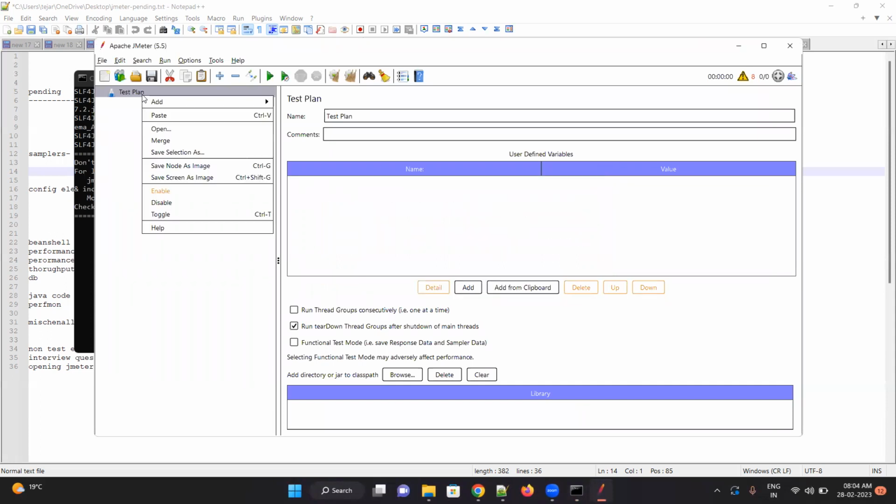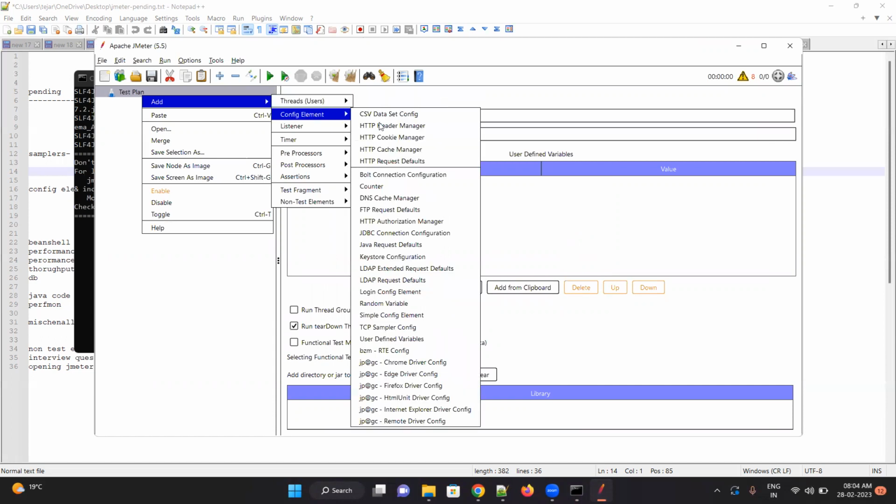So in the config elements, till now we discussed the CSV. CSV is for whenever you want to use any Excel file to load our data, then we can use this one. And along with CSV, we have the header manager, right? Header manager is for metadata. Same as cookie and cache, you just add it, and it will transfer the data in the backend.